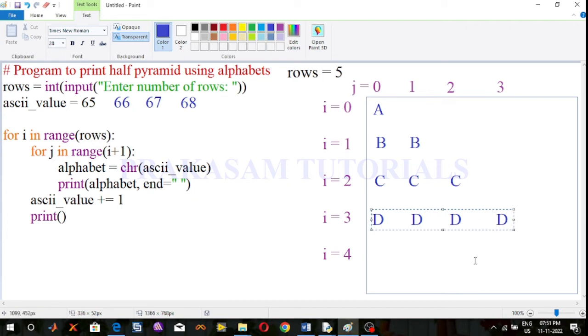Again increment the ASCII value. Now here the number of rows is 5. Next ASCII value is 68 plus 1, 69. And next I value is I is equal to 4. I is equal to 4 means fifth row. The range of J is 0 to 5. So range of 0 to 5 means J is equal to 0, 1, 2, 3, 4.